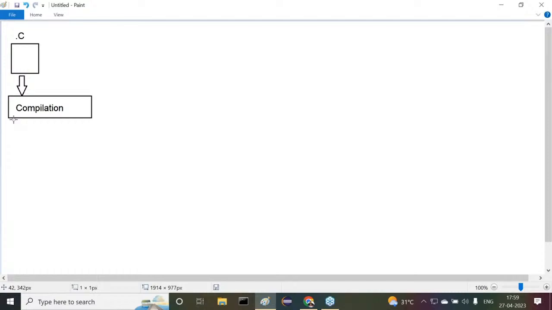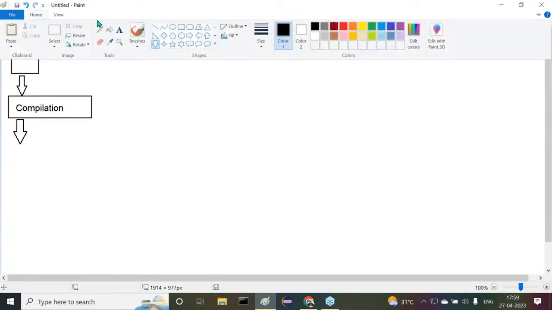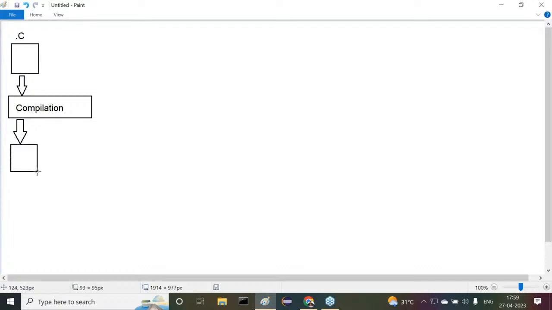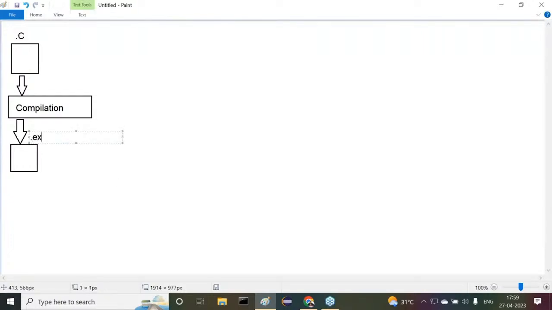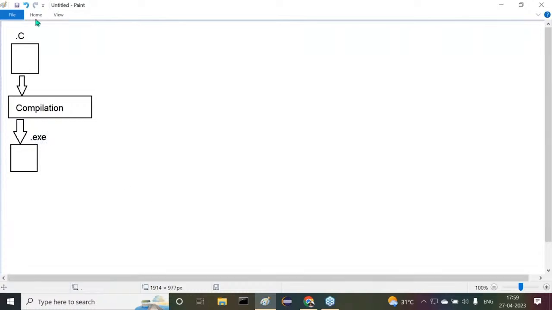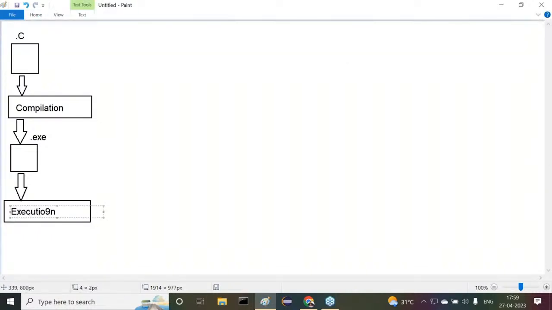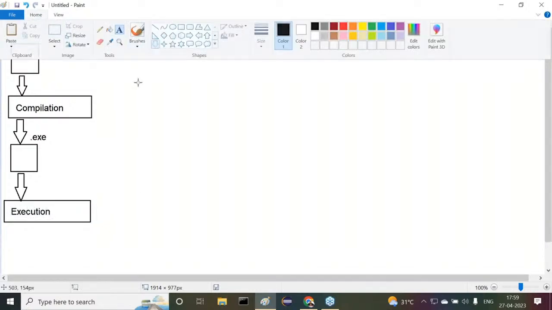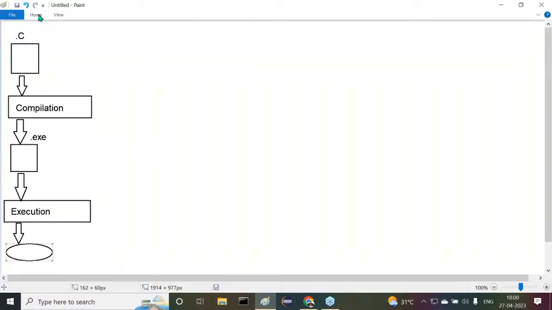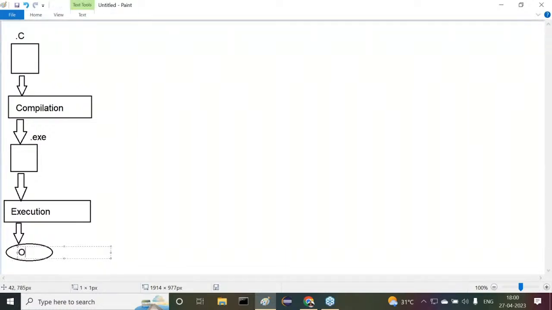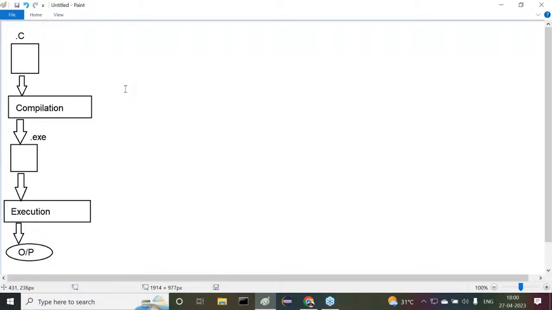When we perform compilation, now tell me guys, after compilation of our C program, what files are we able to get? Already we have seen in the previous diagram. Of course, different files we are able to get: .obj and so on. Finally, we get the .exe file. That's what we require. Whenever we get this .exe file, we can execute our program. So now we have to perform the execution process. Whenever we execute this program, directly we get some output. This is the overall scenario.